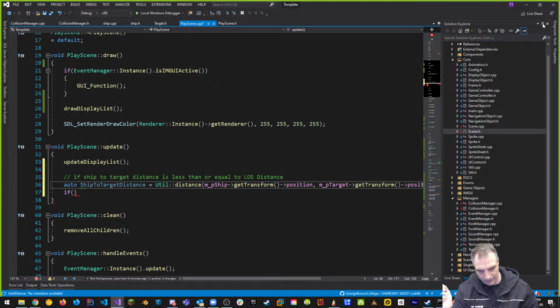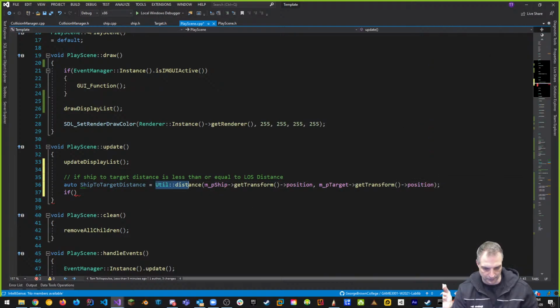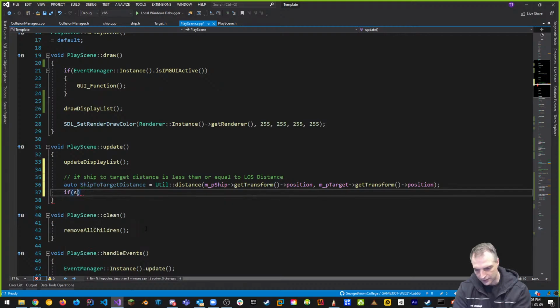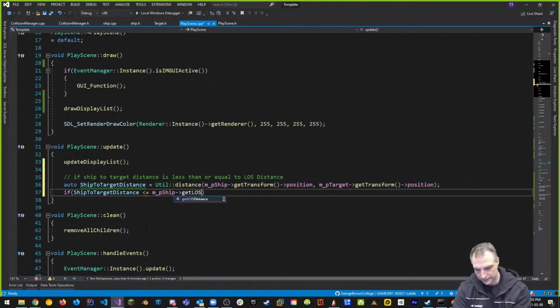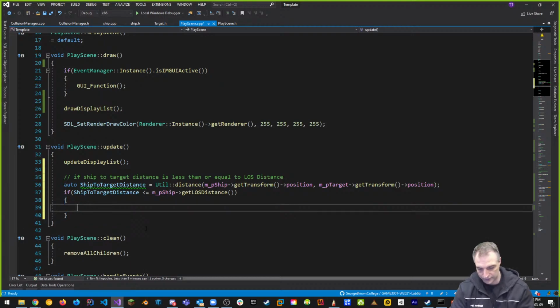I put it on a separate line here because I don't want to type this and then do an if statement with that. I'm just going to go if ship to target distance is less than or equal to my m_pShip, and I want to get the line of sight distance. If it's less than this, then and only then do I want to start checking. If it's not less than this, who cares? It's far away. It's too far. Now, I want to make a temporary contact list, a list of contacts or objects.